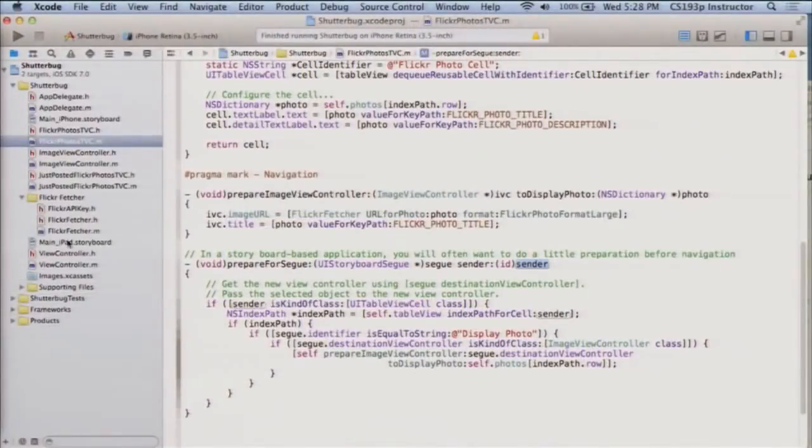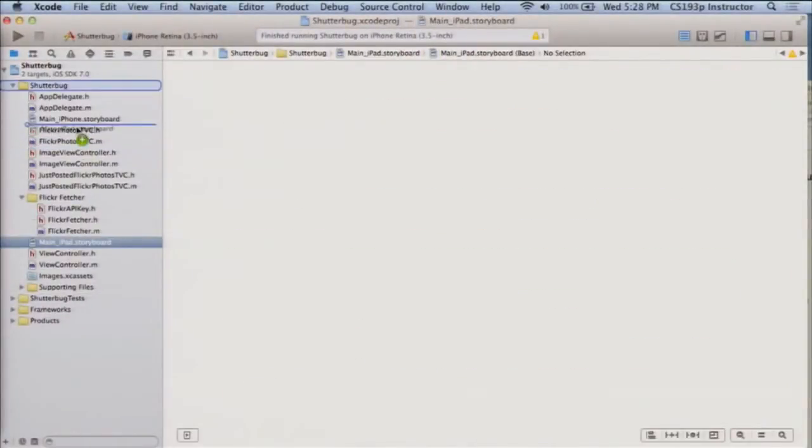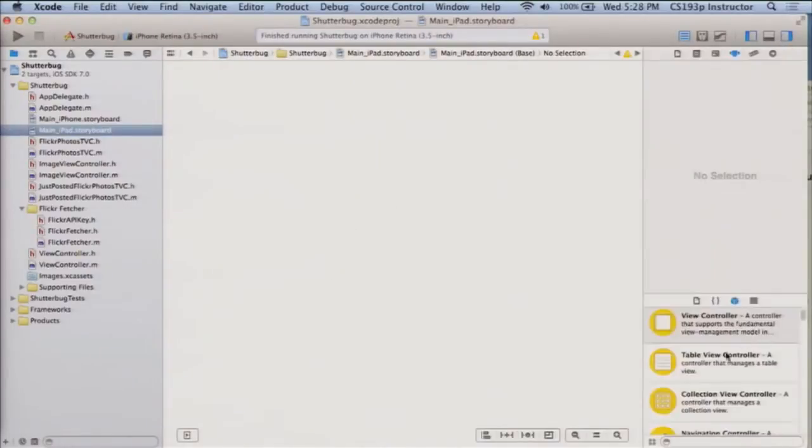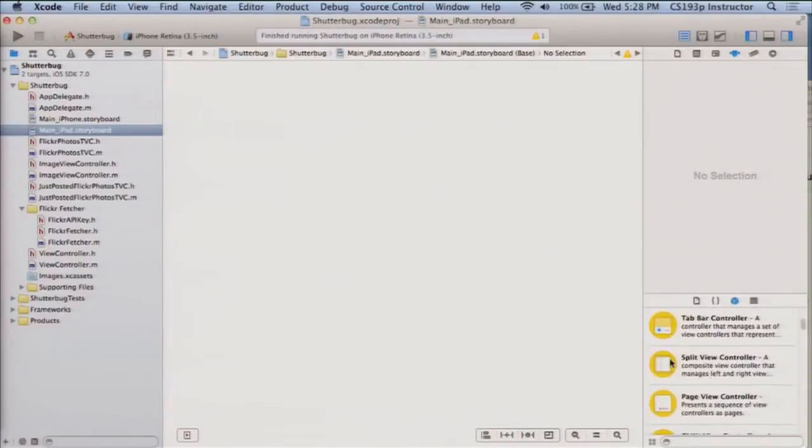So now let's do this on iPad. Okay? This turns out to be quite easy as well. So we're going to go to the iPad storyboard. I'm actually going to move the iPad storyboard up near the iPhone storyboard. So it's blank right now. And I'm going to drag out a split view controller. So here it is right here.